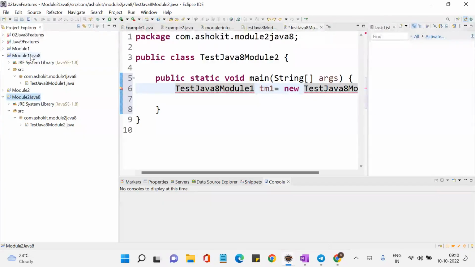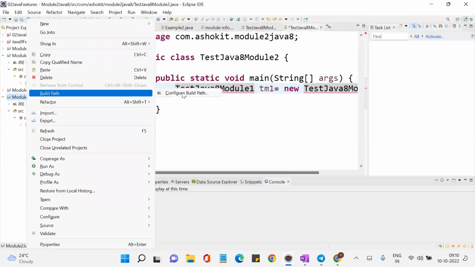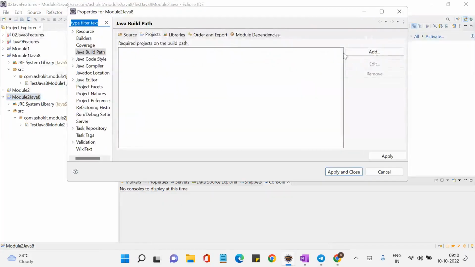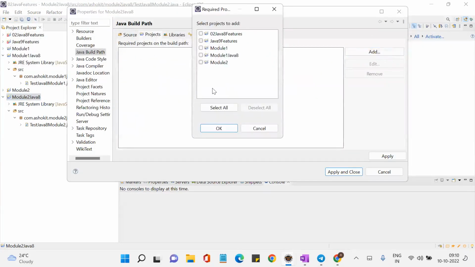So in order to solve this issue, what can I say? One thing I can do is convert this module 1 Java 8 project into a jar and then put that jar in the class path of this module 2 project, correct? That is one way. Or there is a concept called build path. So here, go to the build path. In configure build path, see here projects. Whenever you are working with module 2 Java 8, you are referring to module 1 Java 8. That means that project should be added in the class path, right? Then only it will refer. Yes or no?